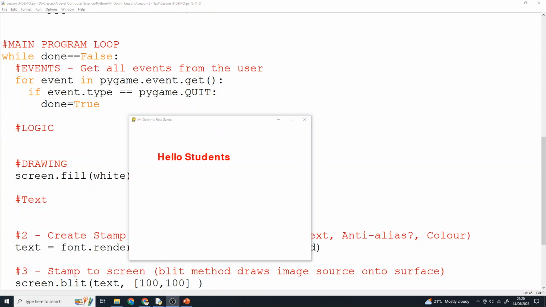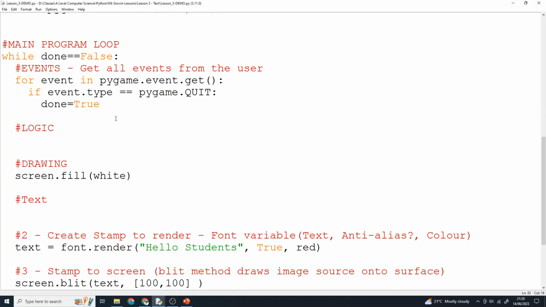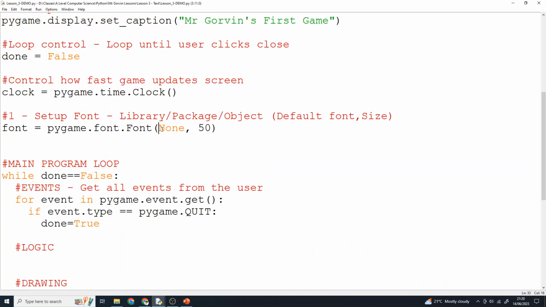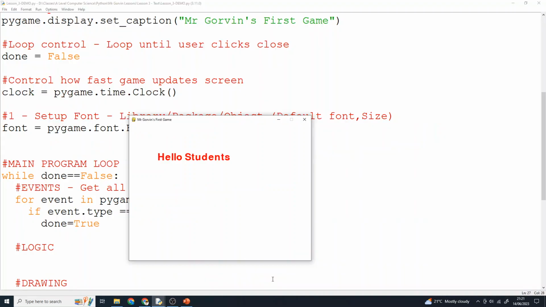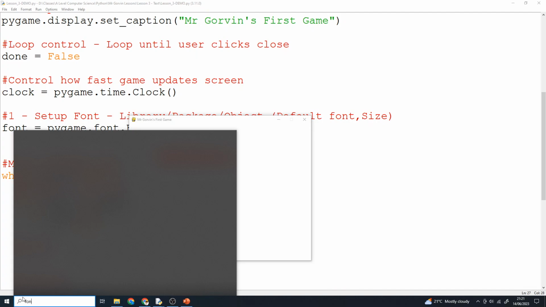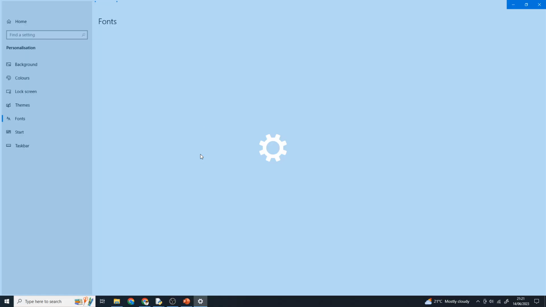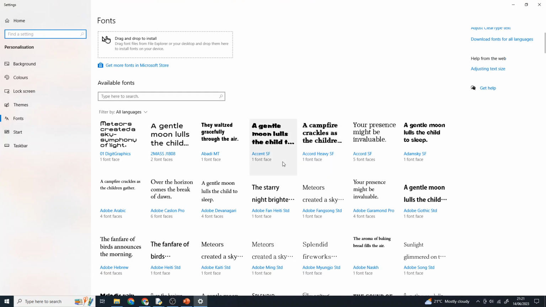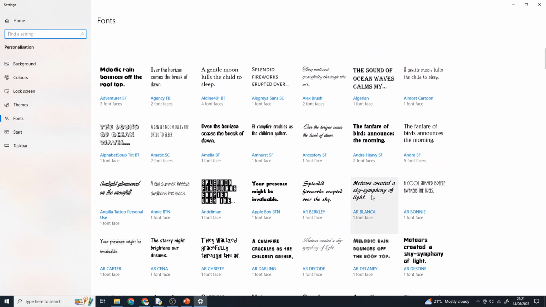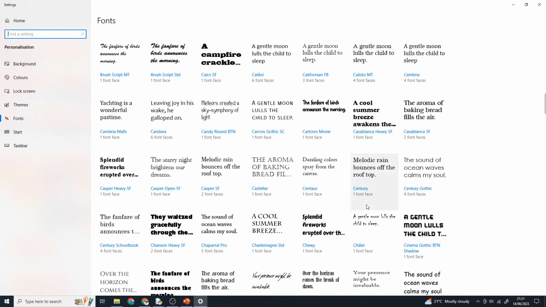Okay, so so far we've got a piece of text and a font working fine. However, at the moment, our text here is this basic horrible font, okay? What if we wanted to use a different font? Well, we could use one of the fonts installed on Windows. Now, if you've got a home computer, you could search through and look at any of the fonts you've got installed here, okay? There are hundreds of fonts installed on a computer.